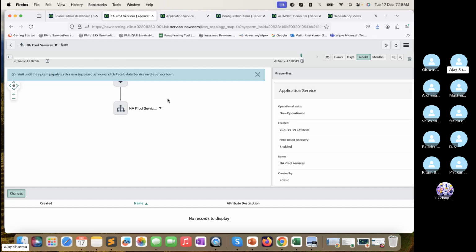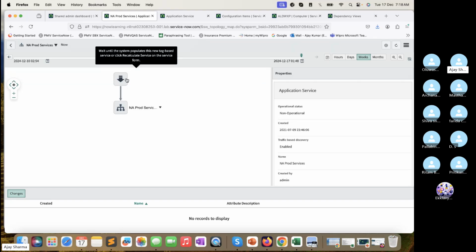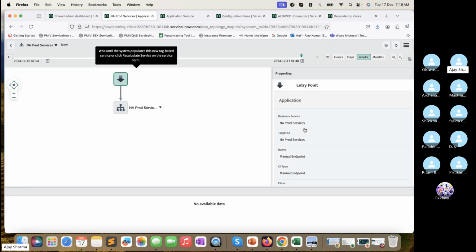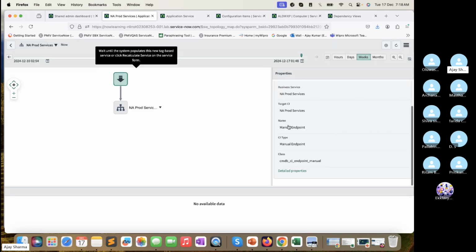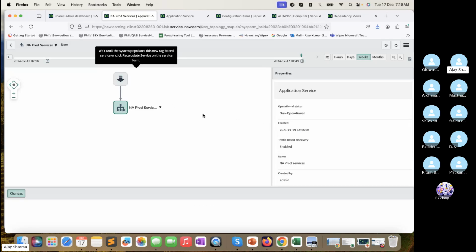So here, just an example. It's an entry point. It's a non-prod service where they just added a manual entry point, and that particular service is going to be connected with this particular CI, in simple words. And that is also going to be connected with other devices as well. So using that particular service mapping or top-down discovery, you are easily able to find out if there is any issue running on any device, basically.